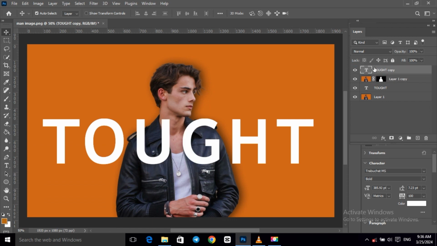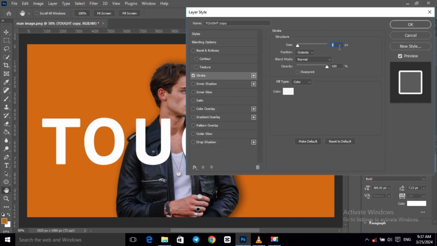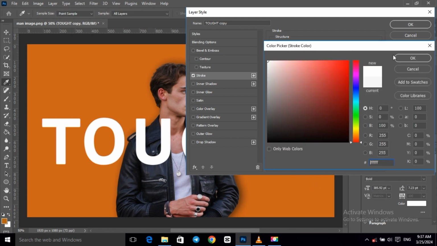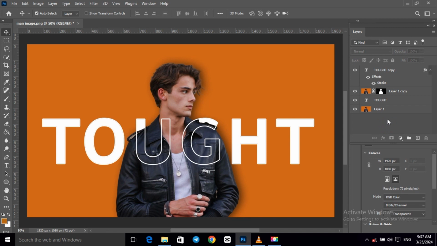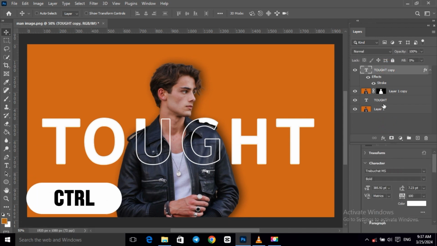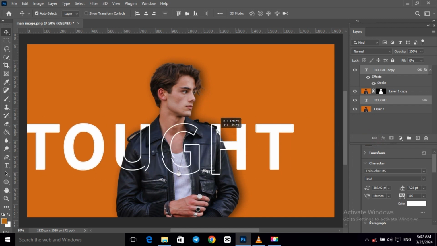Then drag it above. Now go to Layer Style and choose Stroke. Now follow these settings. And click OK. Now reduce its fill to 0. Now click on your text and press Ctrl, and click on the other text layer. Then click on this button to create a link between these two texts.